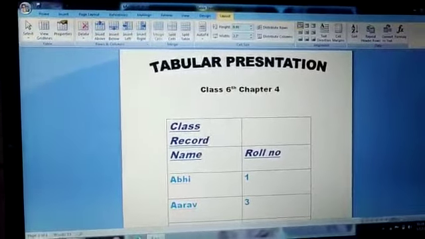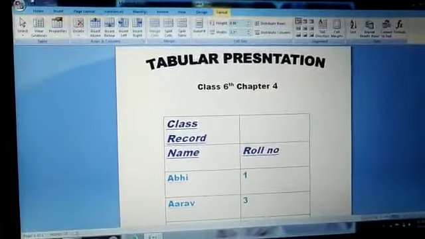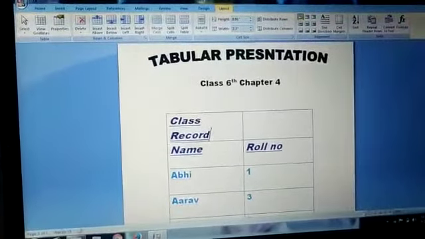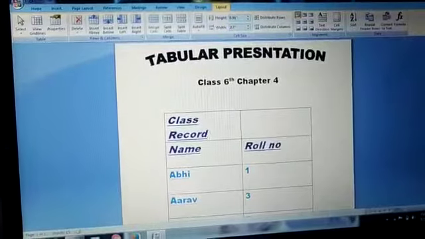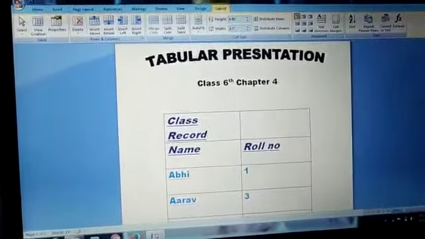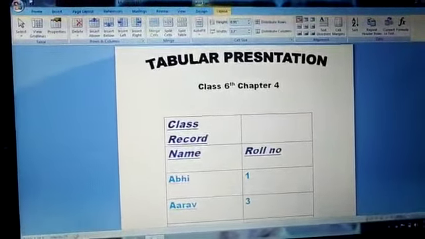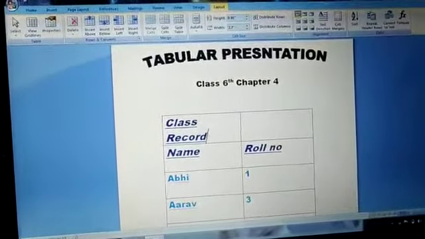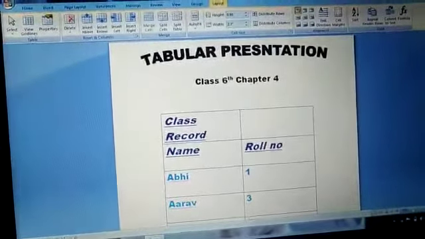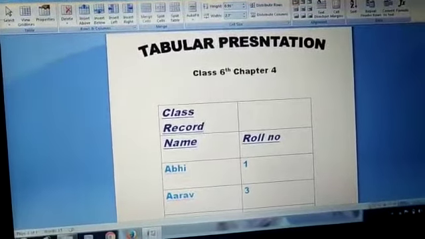Now move to the next page, page number 40. Combining cells in a table. You can combine two or more cells in your table to create one large cell. Combining cells is useful when you want to display a title across the top or the bottom of your table.